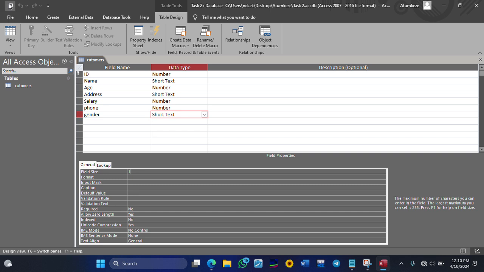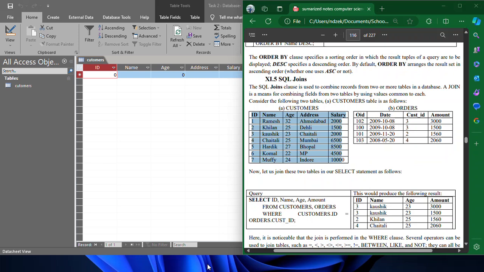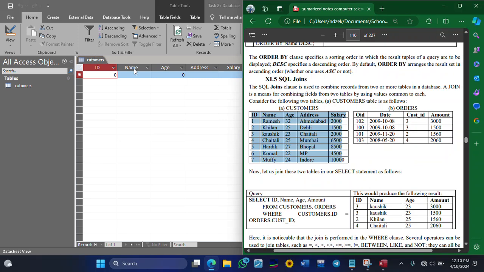I want now to put in data. I want to populate my table. I'll click on view and I'll click on datasheet view. I now see that the fields have been established: ID, name, age, address, salary. Is it ID, name, age, address, salary? See, right? The field names have been included.